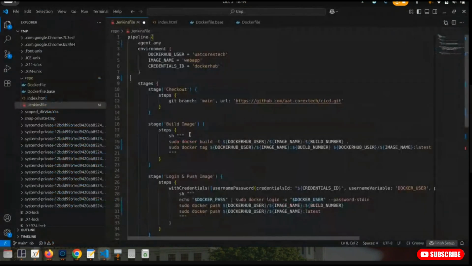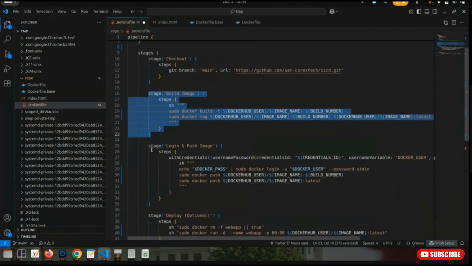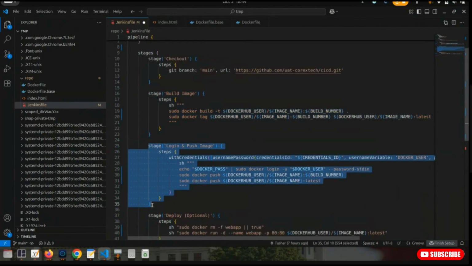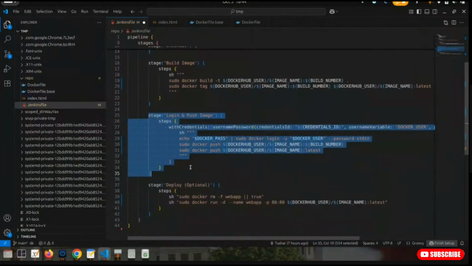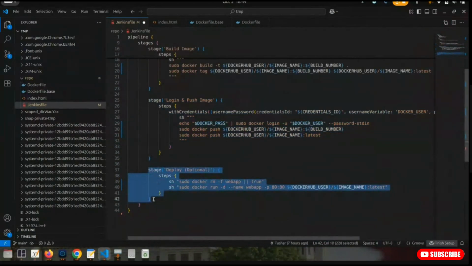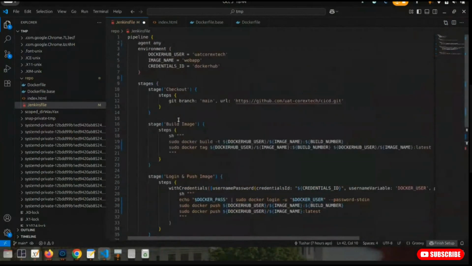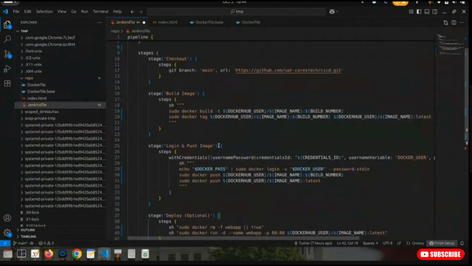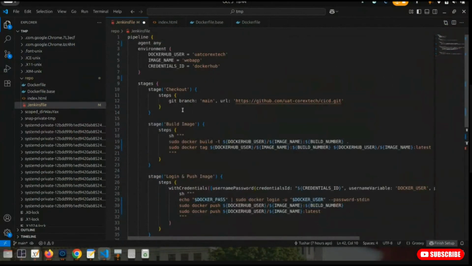So now in our case, in the stages, first stage is the checkout stage. Next stage is the build stage. We can mention multiple stages. Then login and push image to the Docker Hub. And then the deploy one. Okay, so all the procedure is defined in your pipeline.